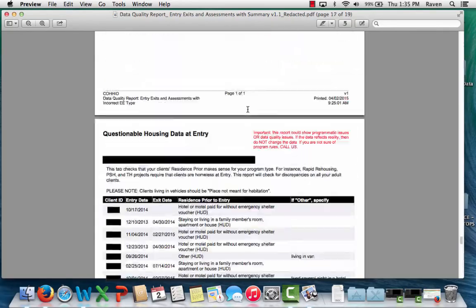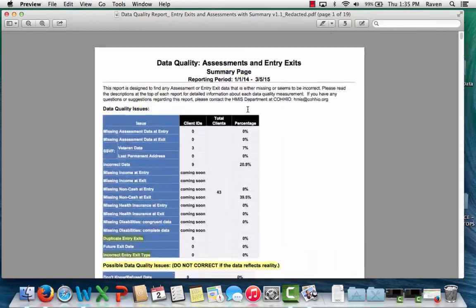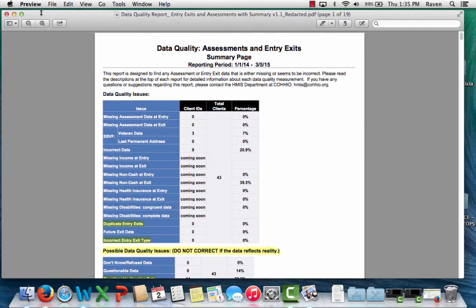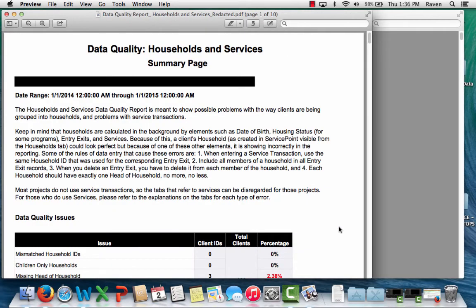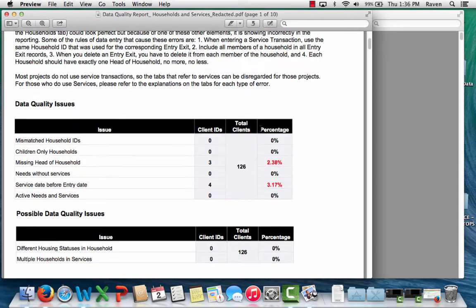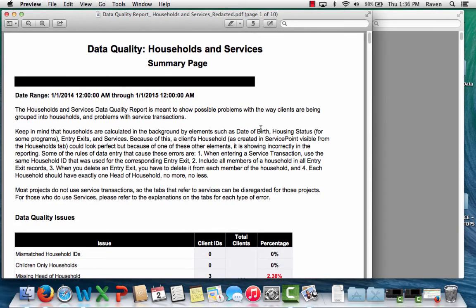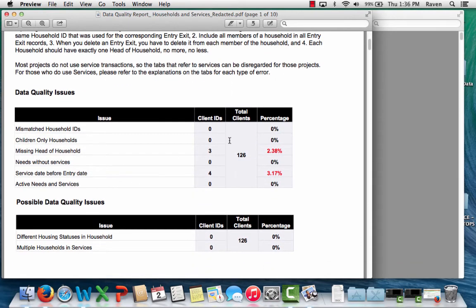So that wraps up looking at the first data quality report. I hope this is helpful to people. I'm sure it's going to bring up a lot of questions. I'm going to go ahead and close this and go to the households and services, sort of the second data quality report. This summary page has never actually been broken, so that's been good. It's also, just like the other one, divided into data quality issues and possible data quality issues.